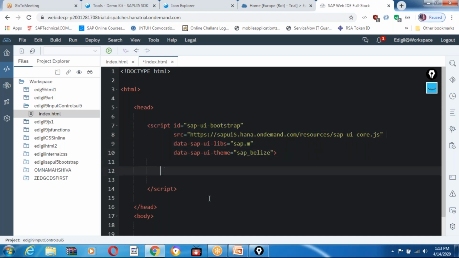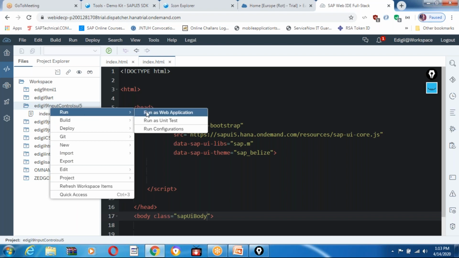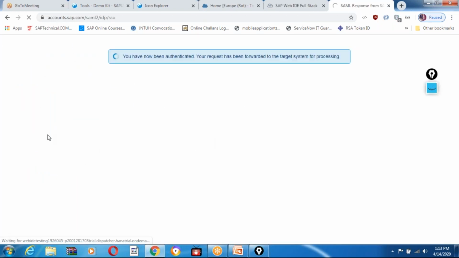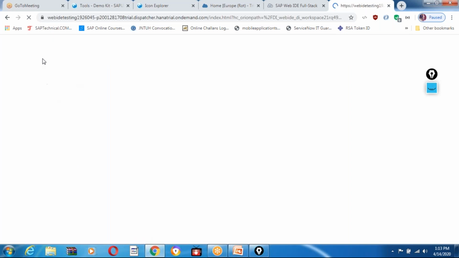I did a bootstrap, and now in the body I am going to put a class, which is equal to sapUiBody. So save your project and test your project. Right click, run, and run as a web application. You can see a UI5 body with Belize theme. This is loaded, guys. This is loaded.